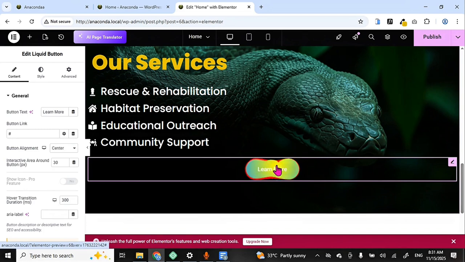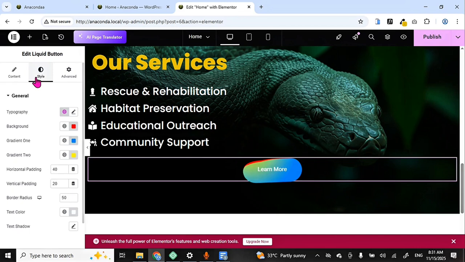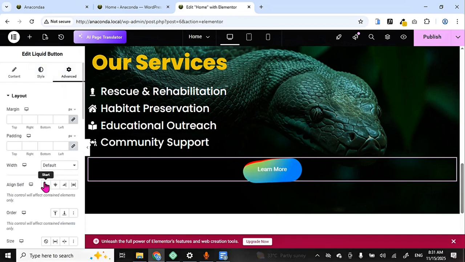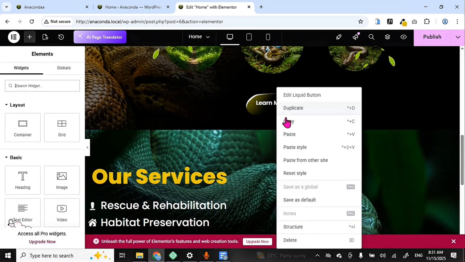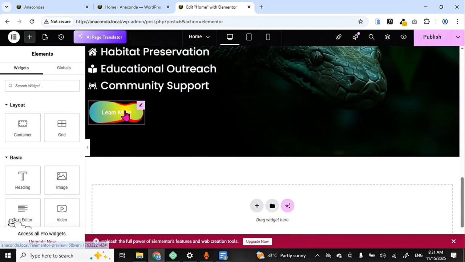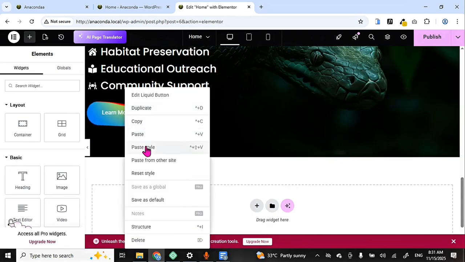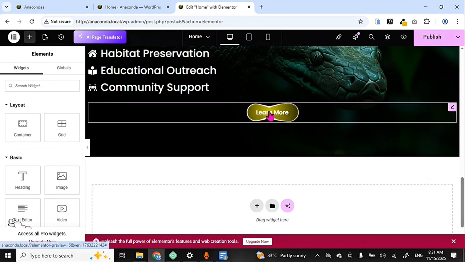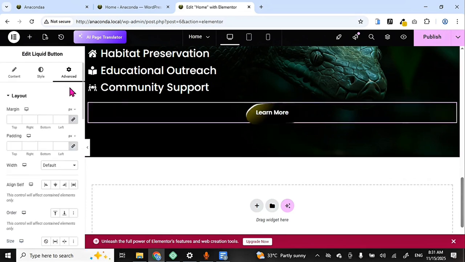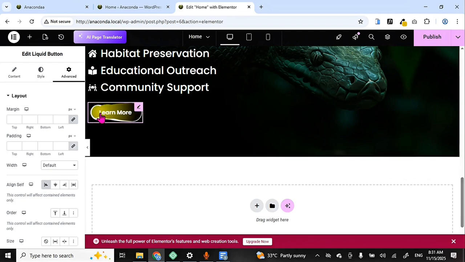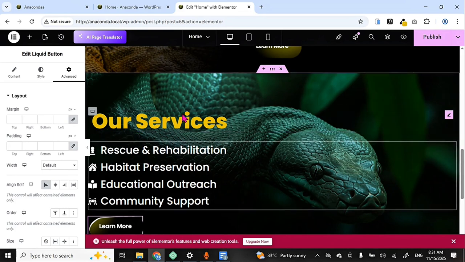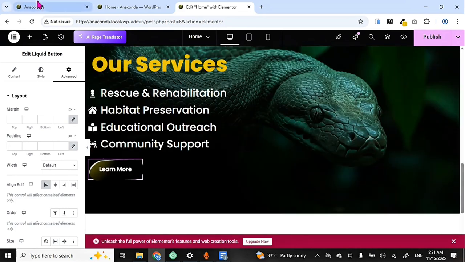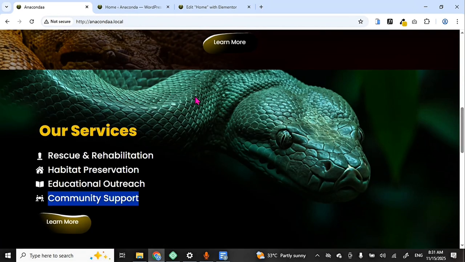Alright, so this is the liquid button. We want it to be over here, and to do that, come to style, advanced, save align, start. So come here, right click on it, copy, and come over here, right click on it. Alright, so we have it, so click on it. So this is what we have right now. As you can see, this section is now looking perfect, just the way we have it over here.